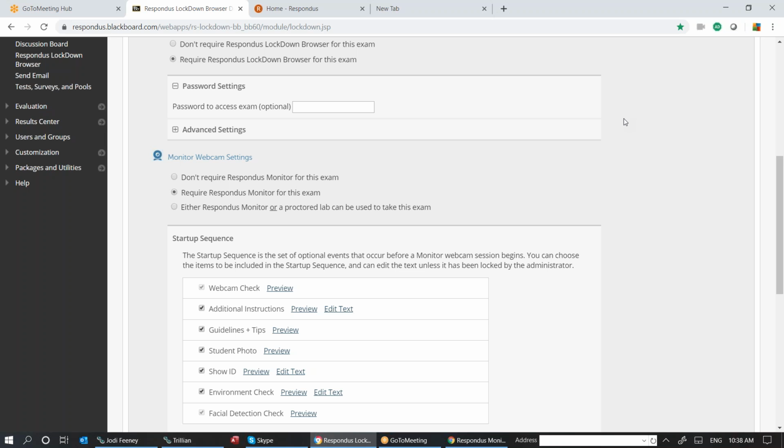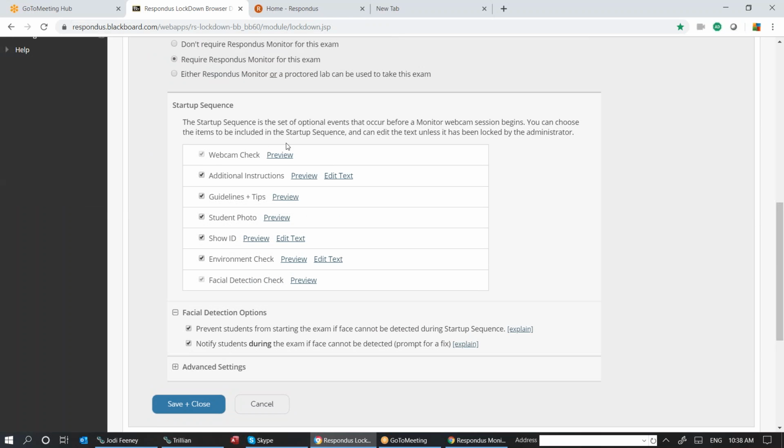It wouldn't have mattered if I stayed with the other option. I just wanted to have it on record for you that that's the case when you require it across the board. The startup sequence below is exactly the same.